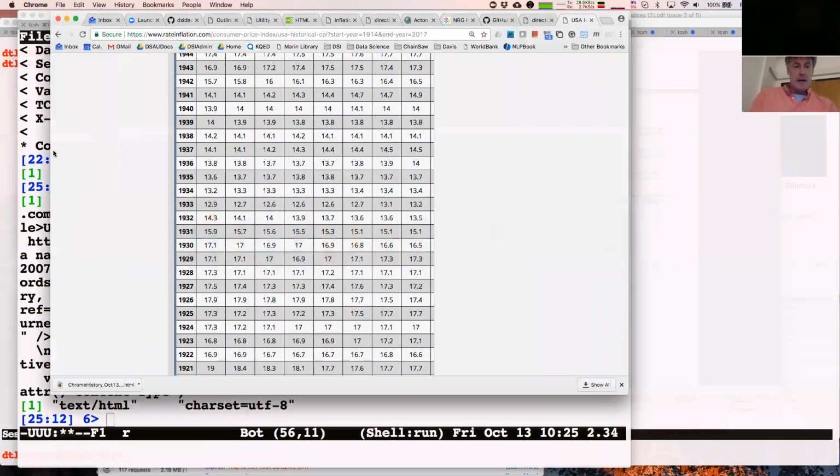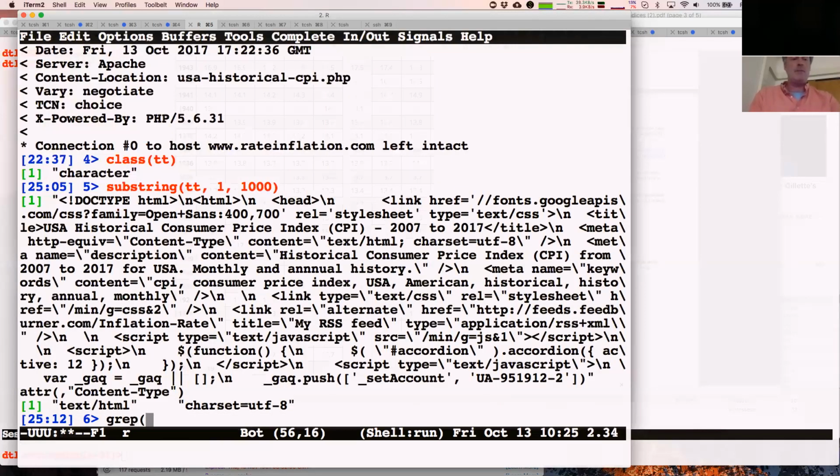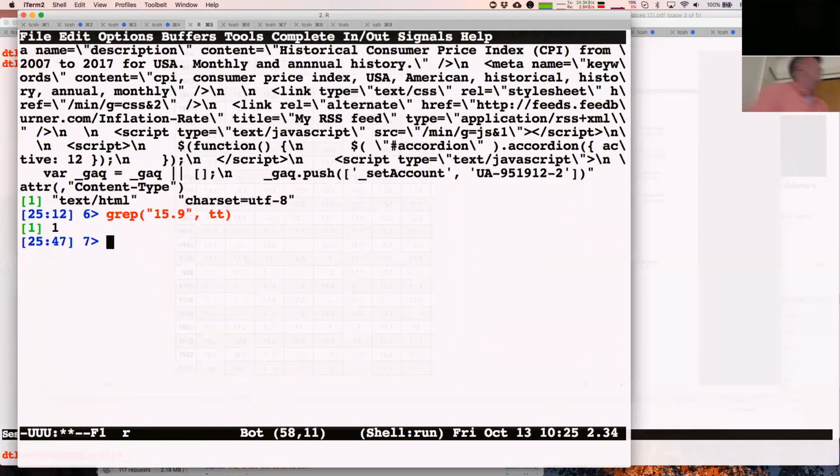Just to be clear, let's look for 15.9. Grep, this is just simple text, so I'm going to look for that in TT. Do I find it? Yes, I do. Somewhere in there, it is there. Okay, everyone happy with this?